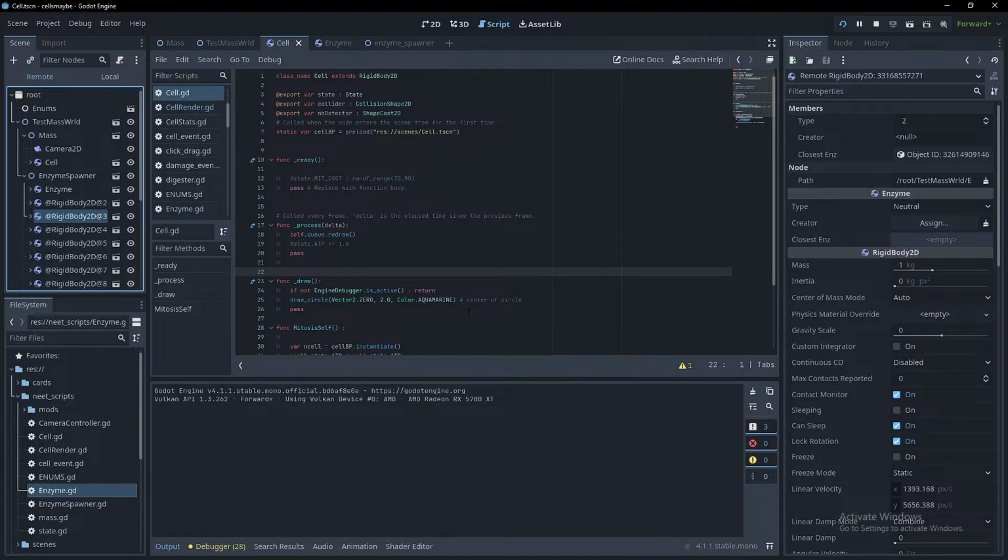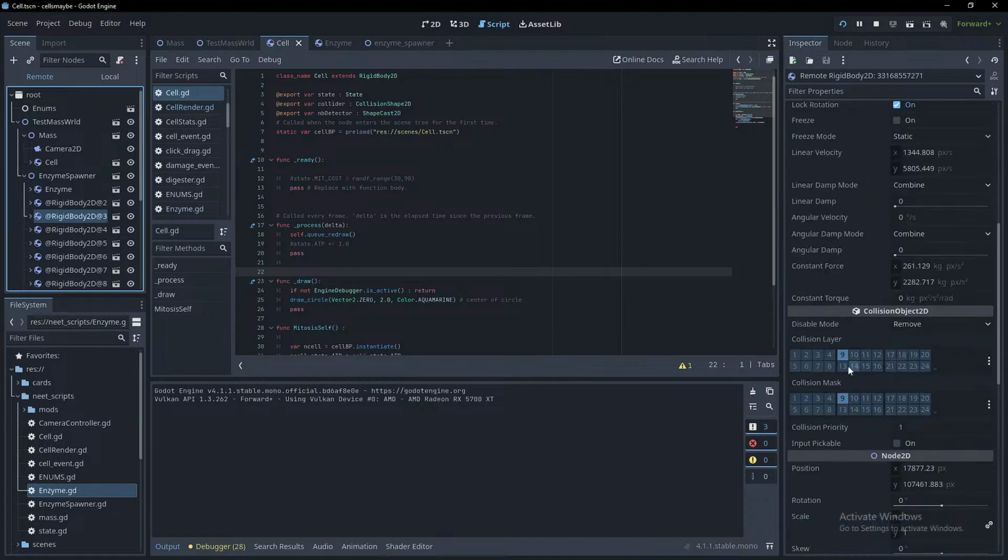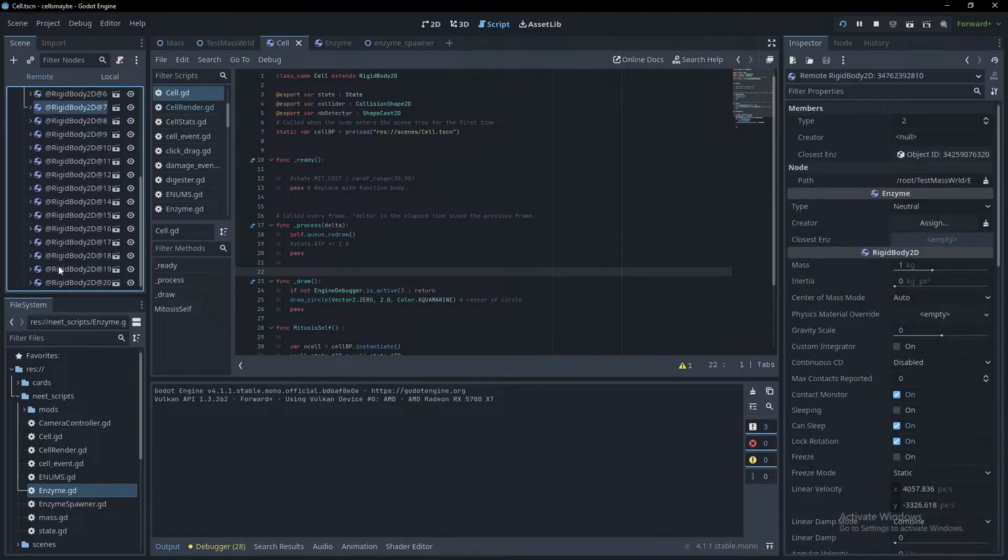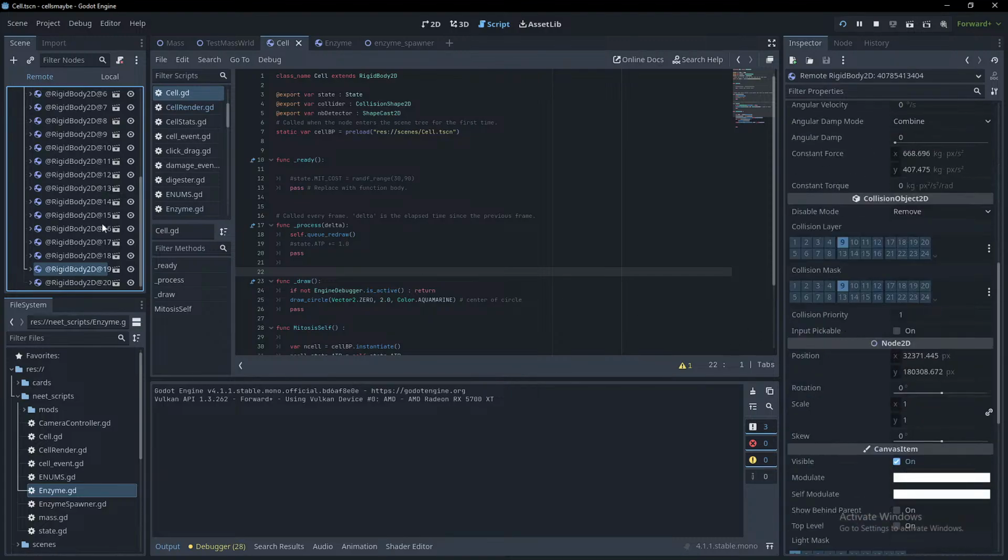Wait, do we have the colliders set properly? We might not have the colliders set. No, they're set. They're set to 9.9. Yeah. We're not getting weird errors either.